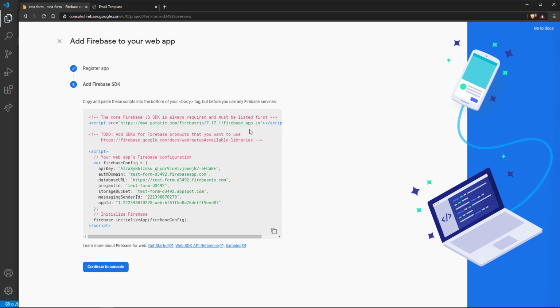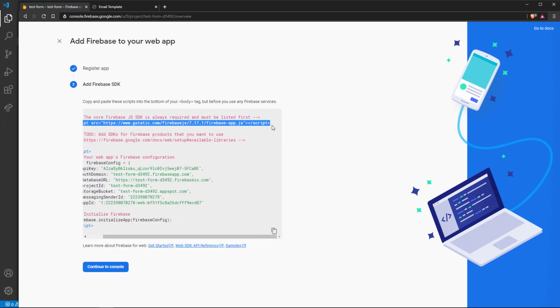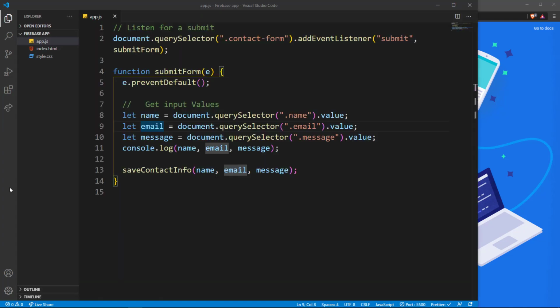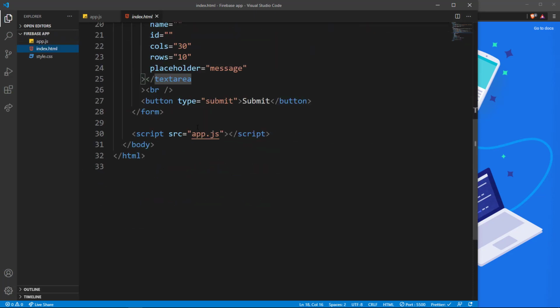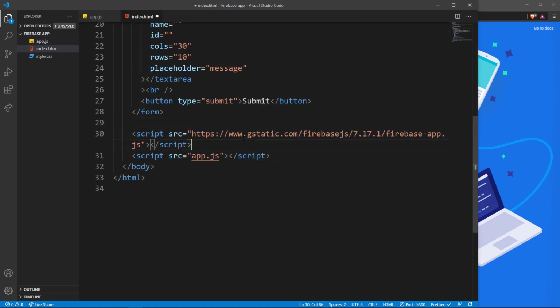The link is there, and then you have the script, which is your config to initialize your Firebase app and stuff like that. You can also grab it from the settings, but let's just grab it from here. First of all, I'm going to copy the script tag from here. Let's copy this and go to the index.html and make sure you paste it above app.js. The order really matters.